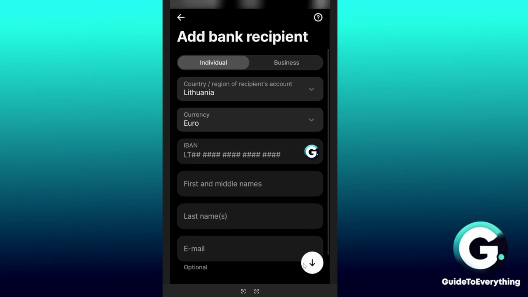After clicking on this white arrow, you will be able to put the amount that you want to send, and that's how you do a transfer from Revolut to Bank of Ireland.